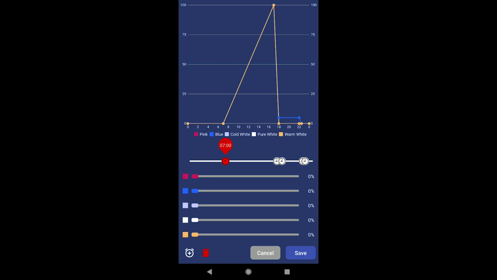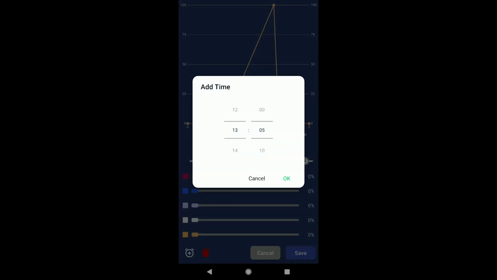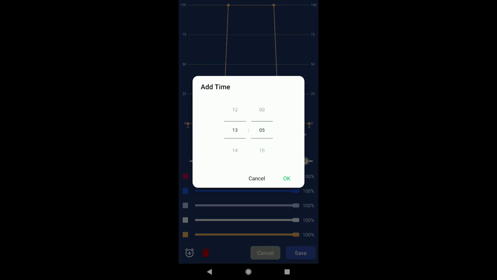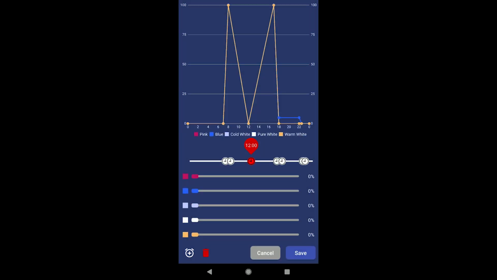So first I'll put the lights all back on at 8 o'clock. So we have our sunrise period. So here all of the lights go on like so. Then I want my siesta period to begin at, let's say noon, for example. So I set that time. And here all the lights go on.